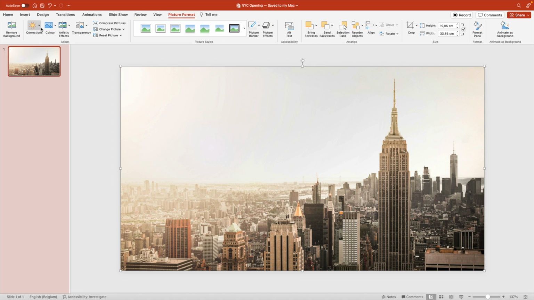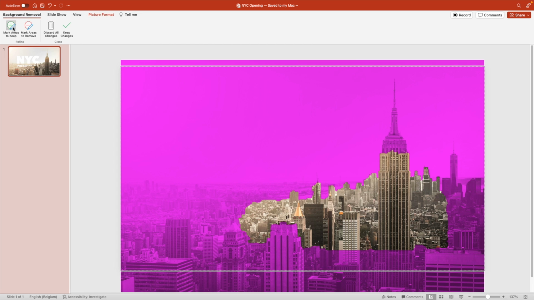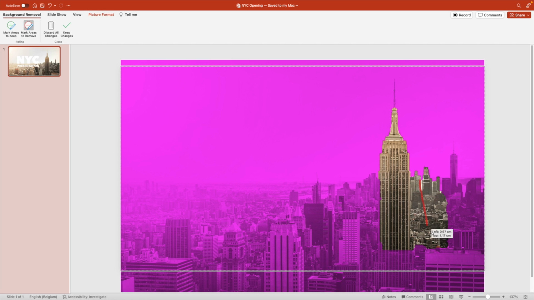So go to picture format, remove background, and now you can mark all the areas that you want to keep, and in red you can remove anything that you don't want. So in our case, we just want the Empire State Building. Let's fine-tune the edges here. There we go. That will do. It doesn't have to be perfect. It just needs a quite clean cut on the side.